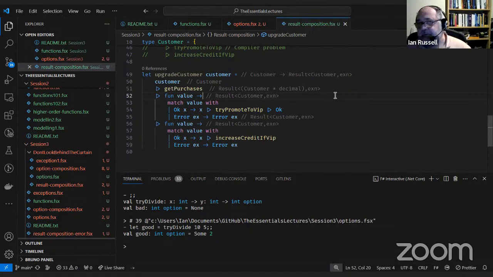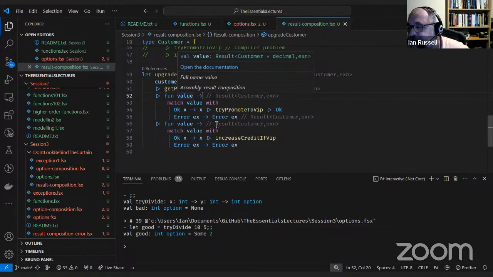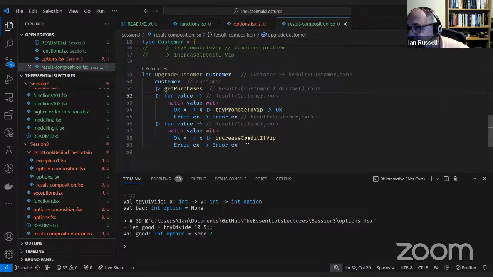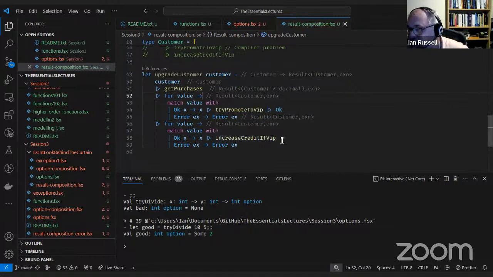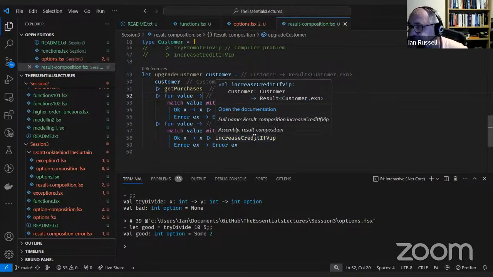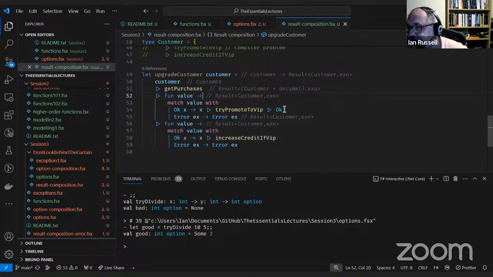So this is now sort of fixed, so I could run all this, but I'm not going to. They're slightly different in that because increaseCreditIfVip returns a result, I don't need to wrap that up. It's automatically done for me, whereas the previous one is not the same.